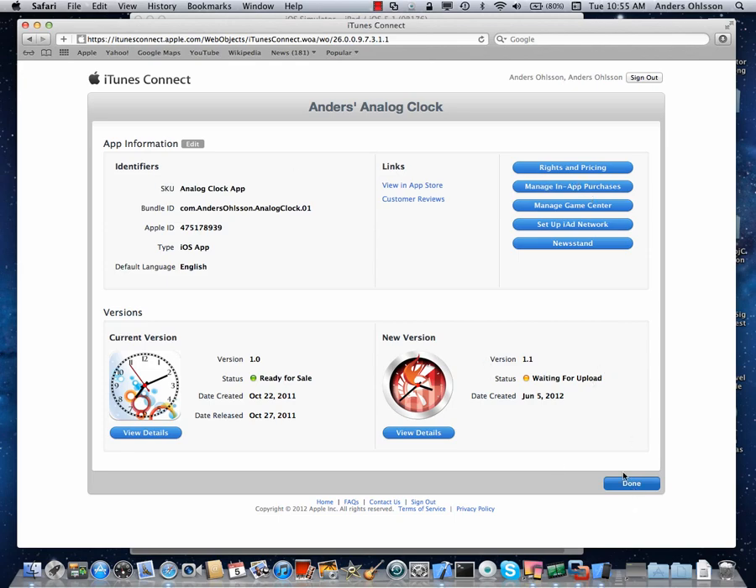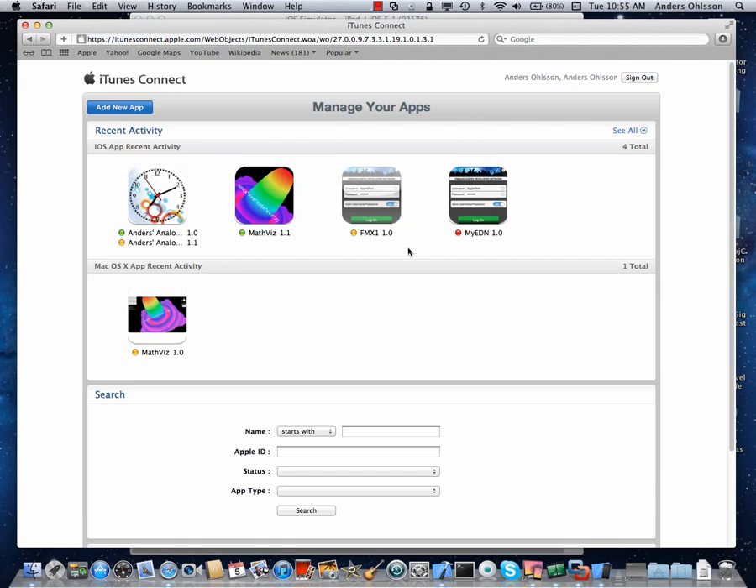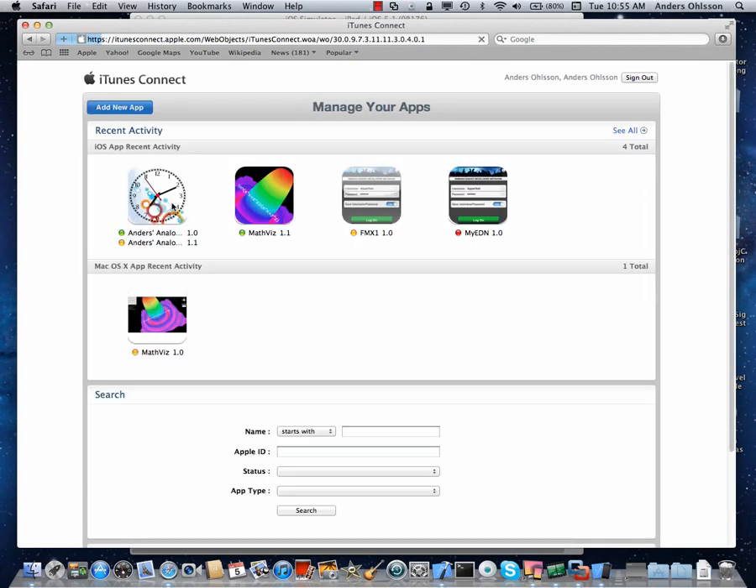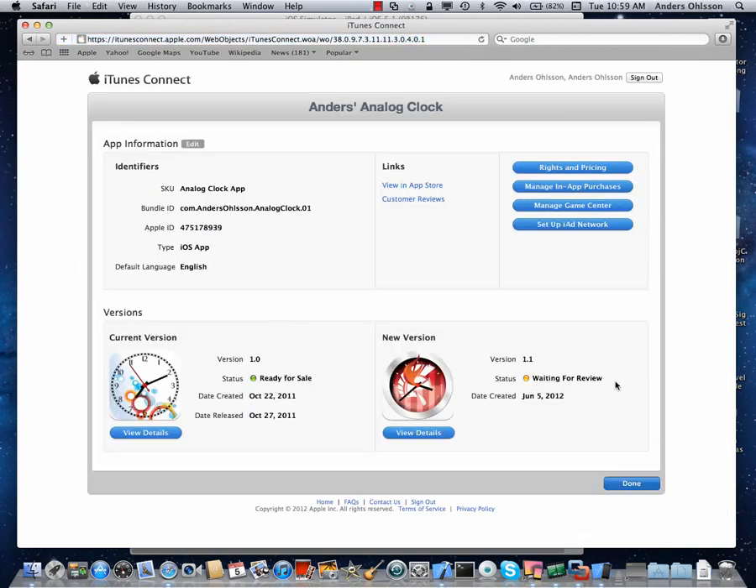status here. It still says waiting for upload here, but if we go and click on it again. Oh, notice analog clock. There's a 1.1 here. Yellow state. Upload received. Okay, that's a good thing. It's still actually doing validation on the server side. This usually takes a little bit of time, not too long, depending if they find an issue or not. Oh, there we go. Waiting for review. Perfect. So now, on or around June 12th, hopefully, next week, it will be reviewed and hopefully pass. And then you can download the new version.